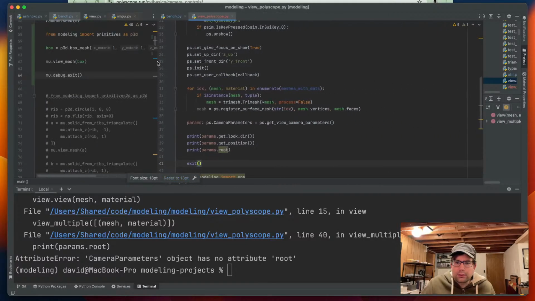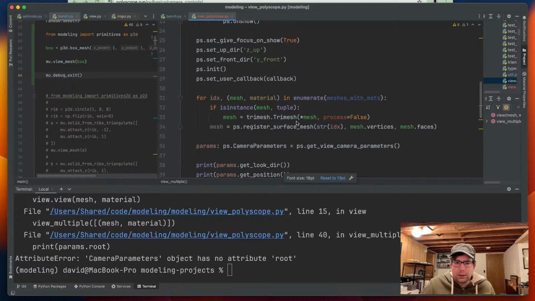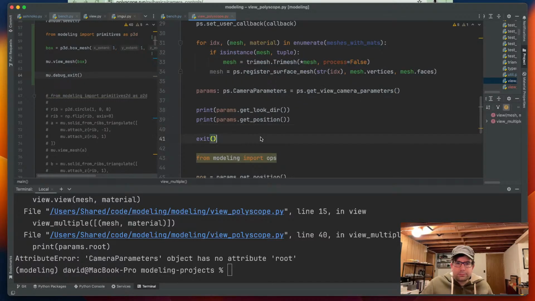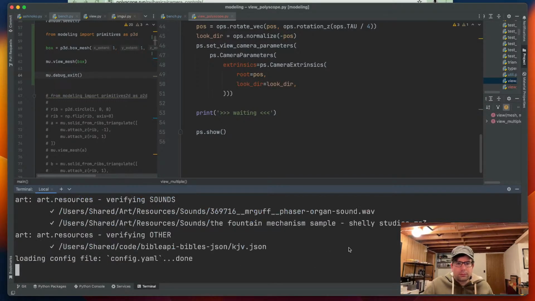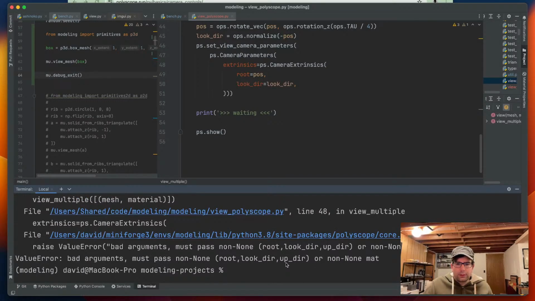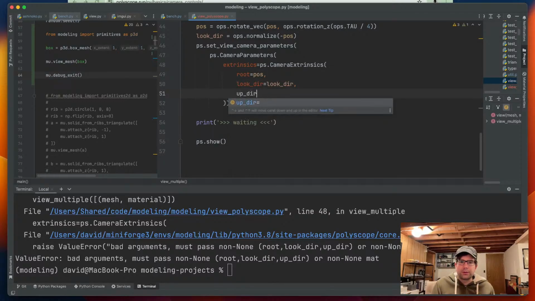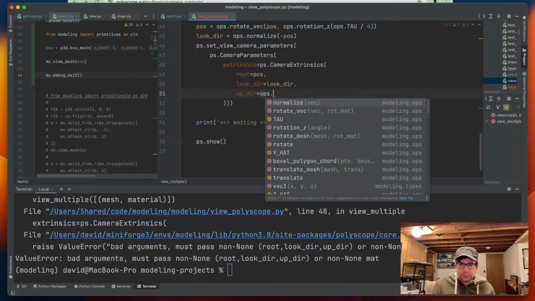Okay. So must pass none, root look up. Okay, yeah, root look up. So that makes sense. So I think root is position. So up, we're gonna just use z.